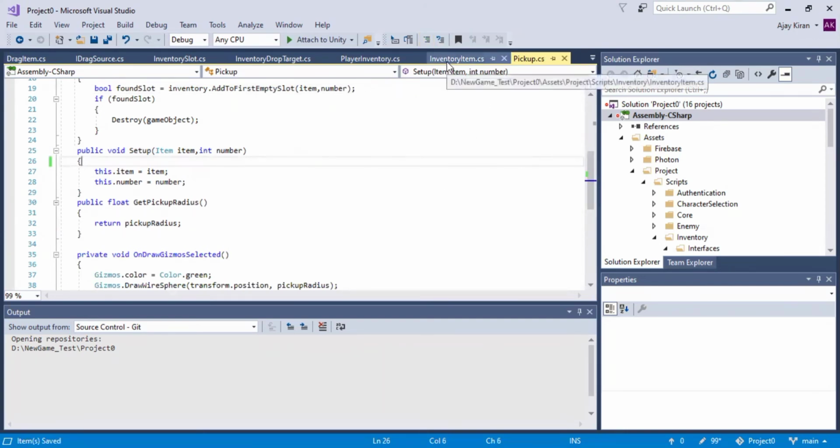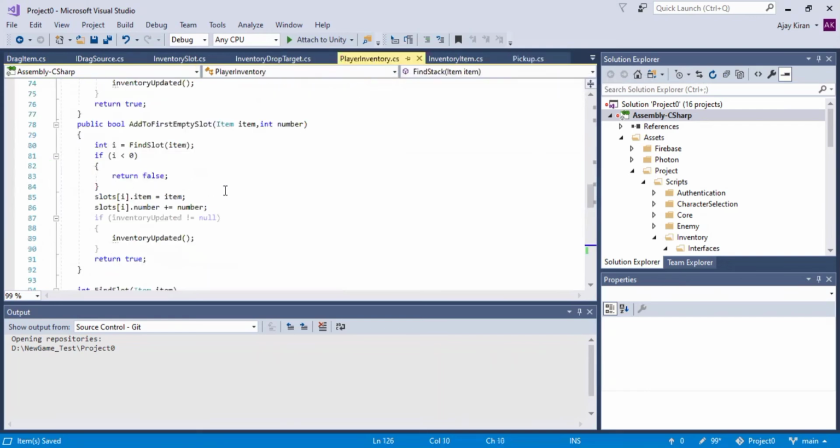Then if it is an unstackable object, we are gonna say if there is 5 as a number on the item that we are picking up, we are gonna make the item appear in 5 different slots in the inventory. So let's try to do that. So we are gonna go to player inventory, and it's just a few lines of code, pretty simple actually.